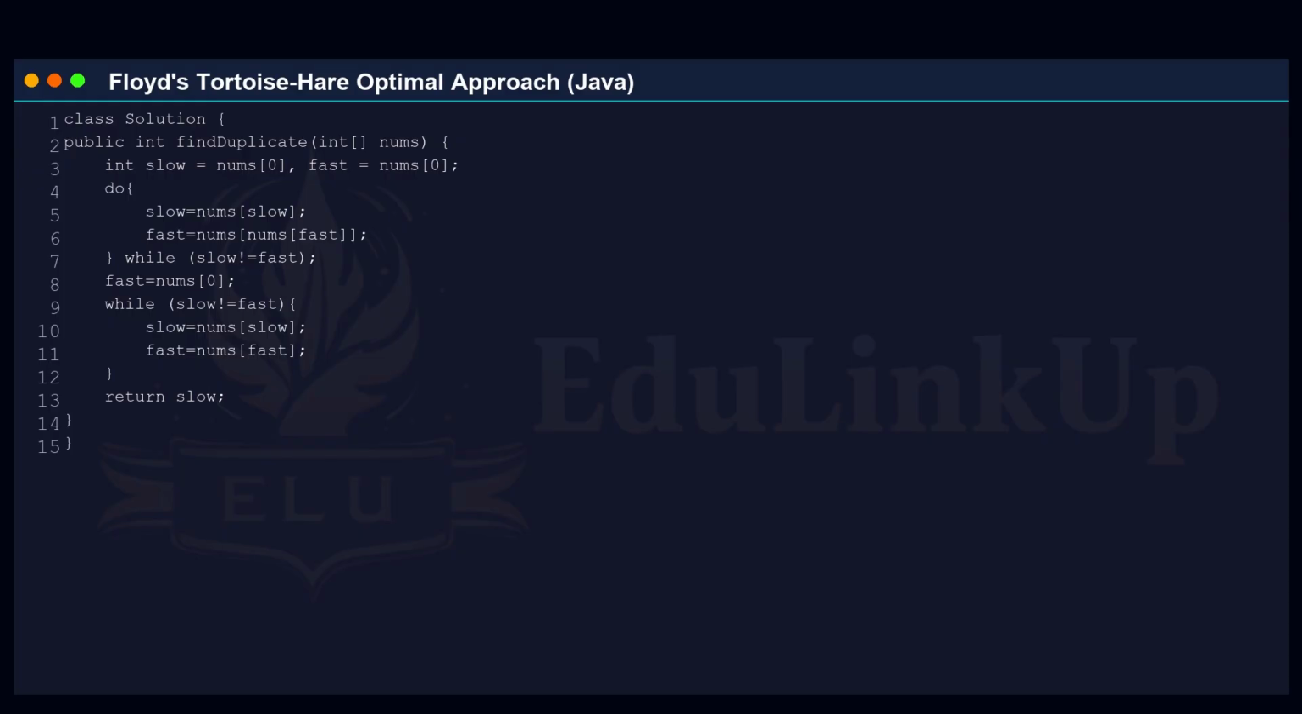Notice it's the fast that resets to nums of 0, not slow. Slow stays at the phase 1 meeting point. That's the key to phase 2 working correctly. Big O of n time, the pointers traverse at most the length of the cycle plus some constant overhead. Big O of 1 space, just 2 integer pointers, no extra arrays.